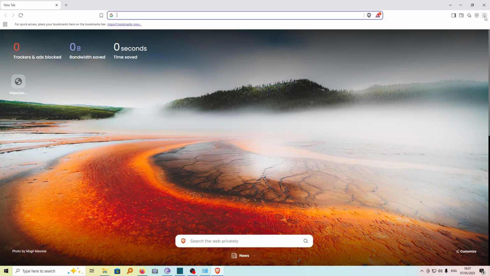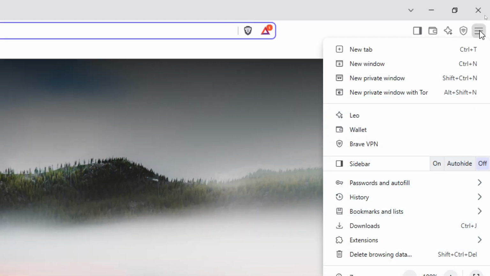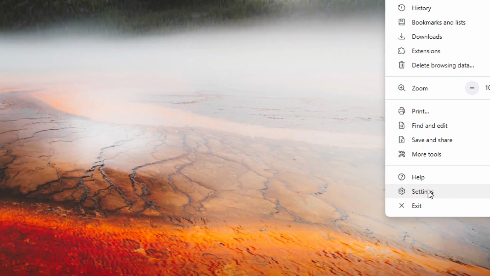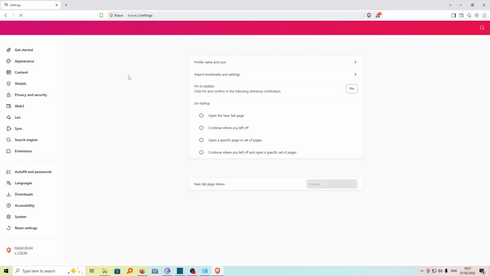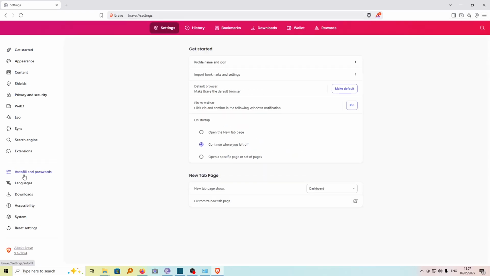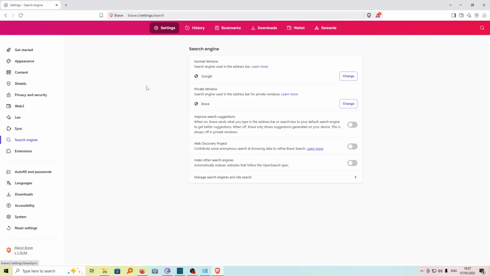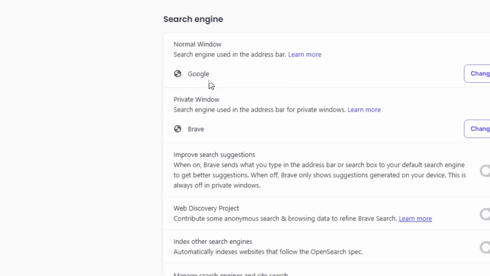Now to do so, it is quite easy. Just go to the menu icon over here and click on it. And from the list, look for settings. And here is settings. If you click on it, we have quite a number of options on this left menu. Under this, look for the option called search engine. And if you click on it, now here you can see your current search engine.